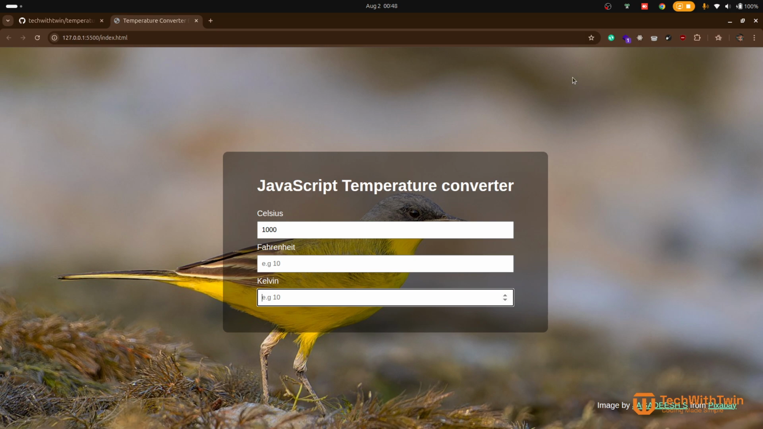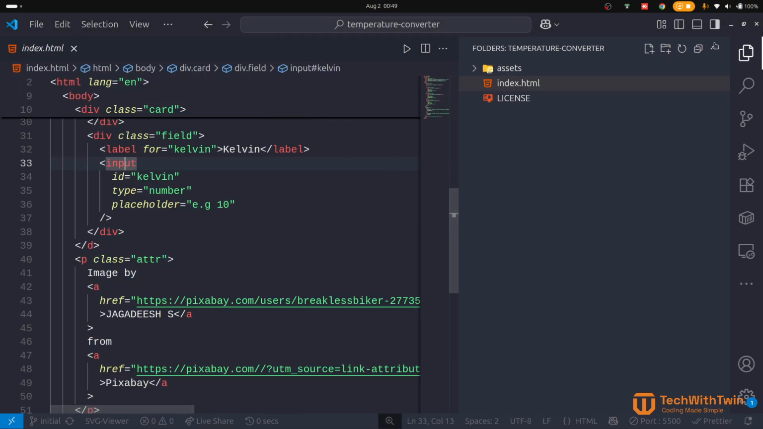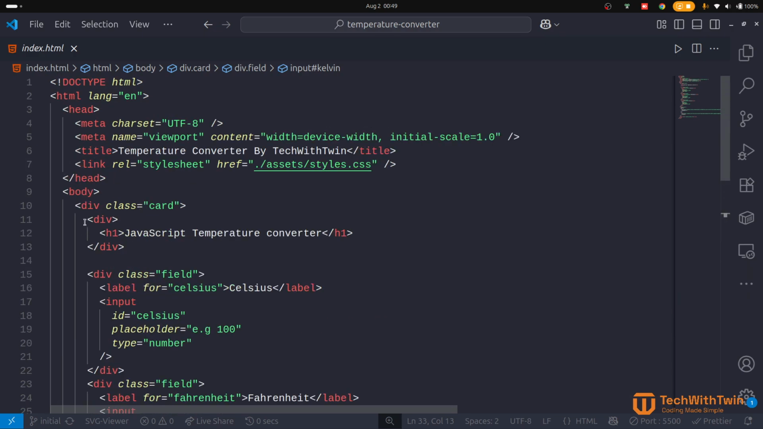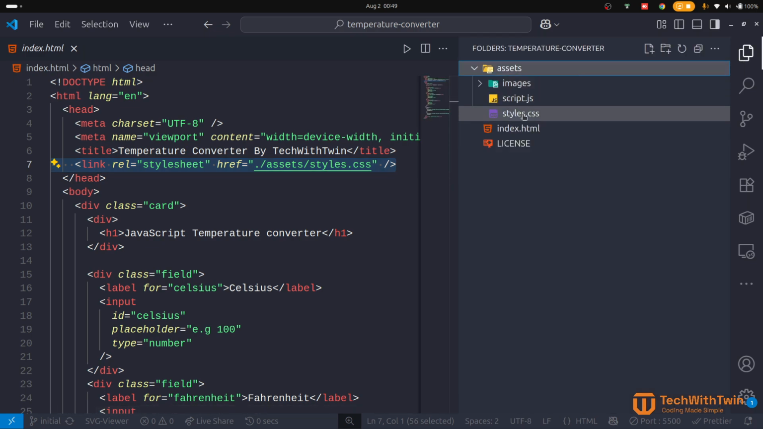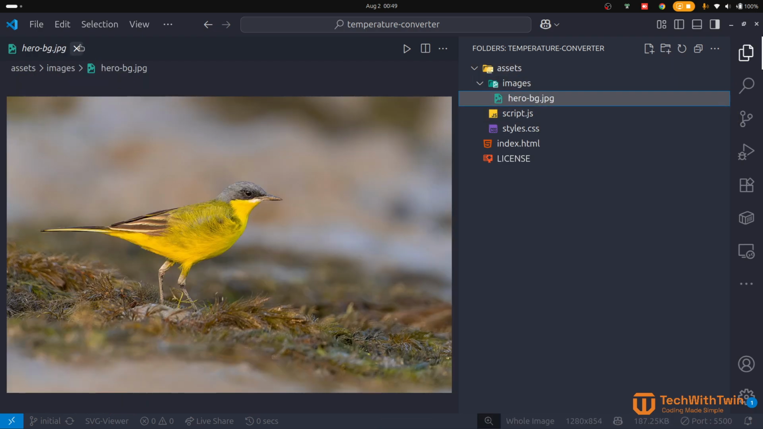As you can see, this is the attribution text. These are the three input fields that we have. And this is the heading and the background image. Let me just show you that. This is the heading. This is the div with the ID of card. We have a link to the CSS files, which lie in the assets. We have styles, script, and the images. This is the background image.